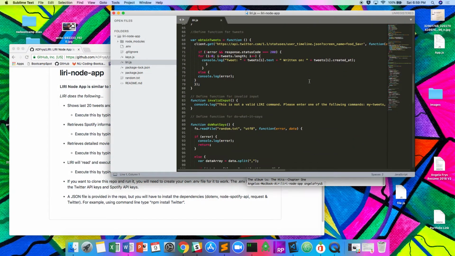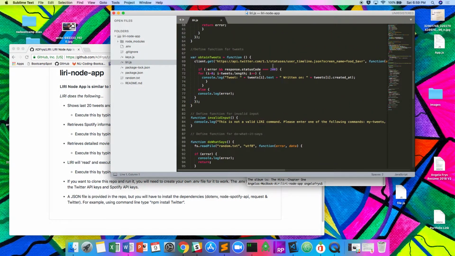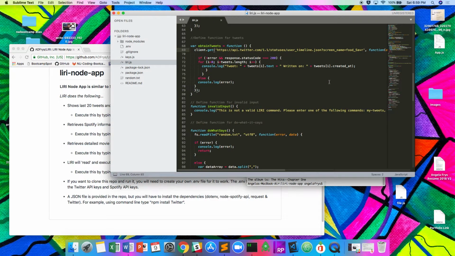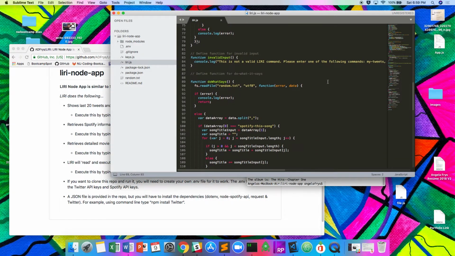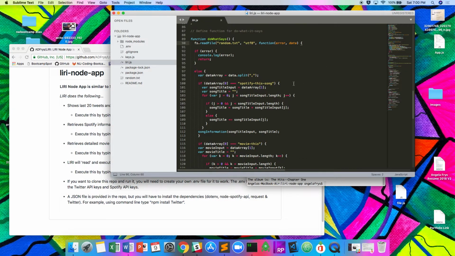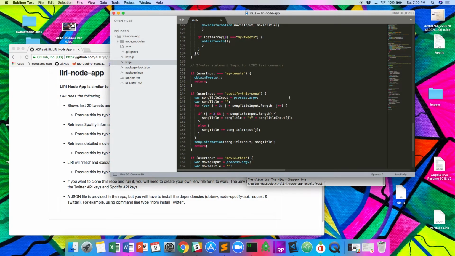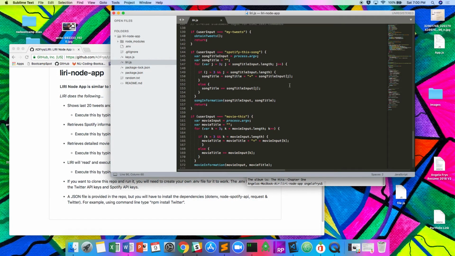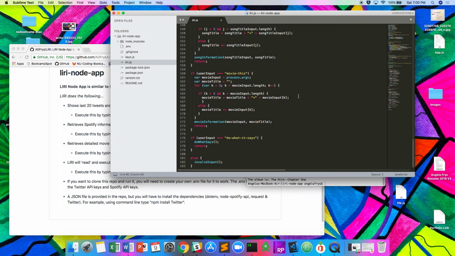Let me show you here a little bit of this. You'll also notice that obtaining tweets, it comes from a particular Twitter page. This is my page from another project called Food Saver that you could also see on my portfolio. And for do what it says, it is reading the file. And the file has to take in one of the commands that I already wrote. For example, my tweets, or Spotify this song, or movie this.